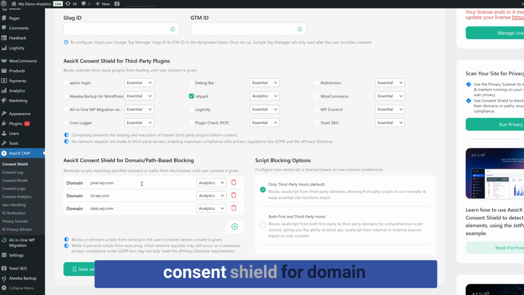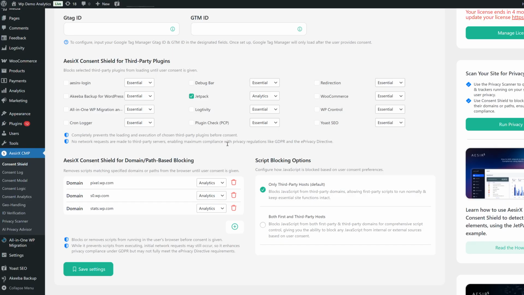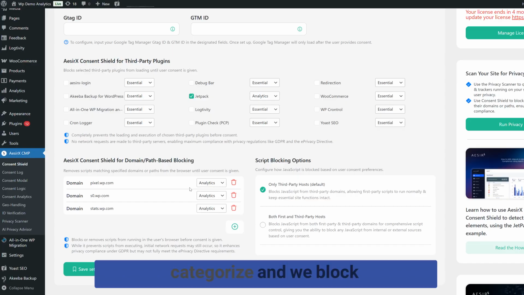We also have a consent shield for domain and path-based blocking here. In this case, it's Jetpack that loads and collects data and shares it with pixel.wp.com, zero.wp.com, and stats.wp.com, which are servers based in the US. So from a European Union perspective, United Kingdom, Norway, etc., this is non-compliant unless we actually categorize it and block them until after explicit and informed consent is given.